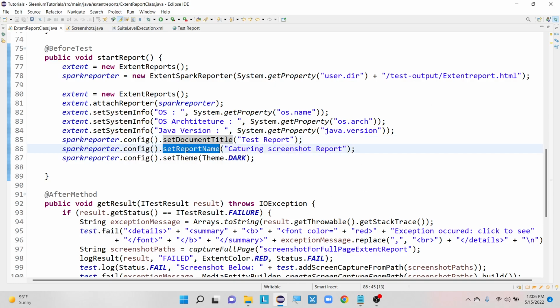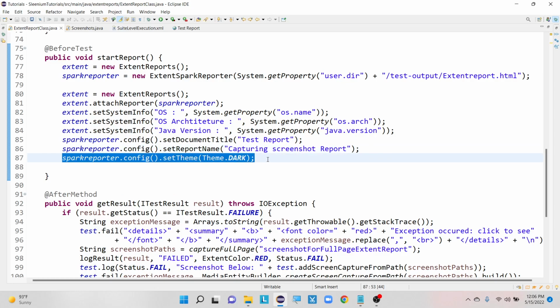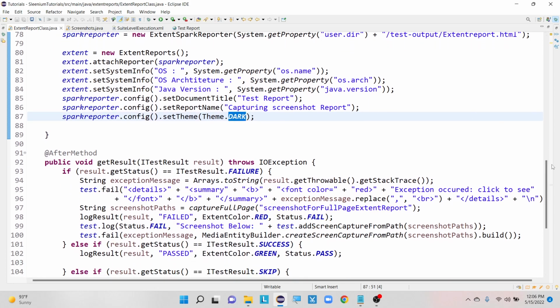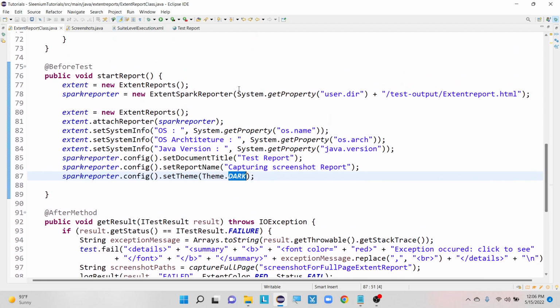Then, what is our report name? With the help of setReportName, I am going to mention Capturing Screenshot Report. Once that is done, I want to set a theme for the generated report. Here I am using dark; dark or light you can use. This has to execute before our test executes, so that's why I am using the annotation @BeforeTest.